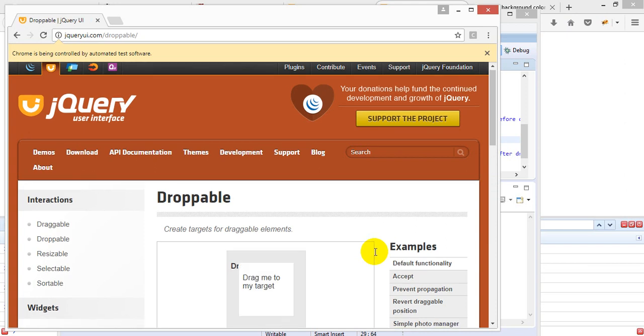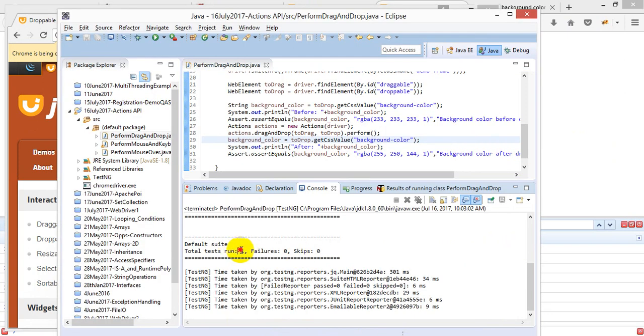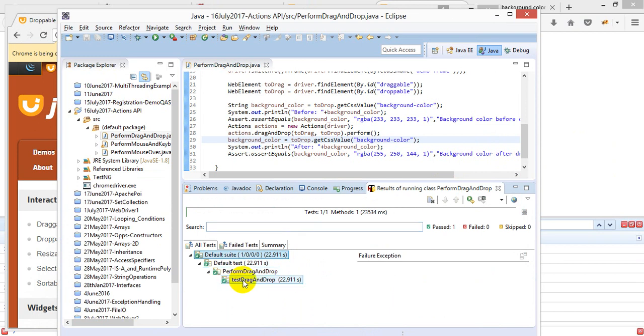Okay, see the initial state. Now the drag drop is done and you can see that color has changed. Go back and see the test case ran with 0 failure. Here you see a pass result. So this is all how to do drag and drop operation with Selenium. Also how to compare a color of some element. So we covered using get CSS value.